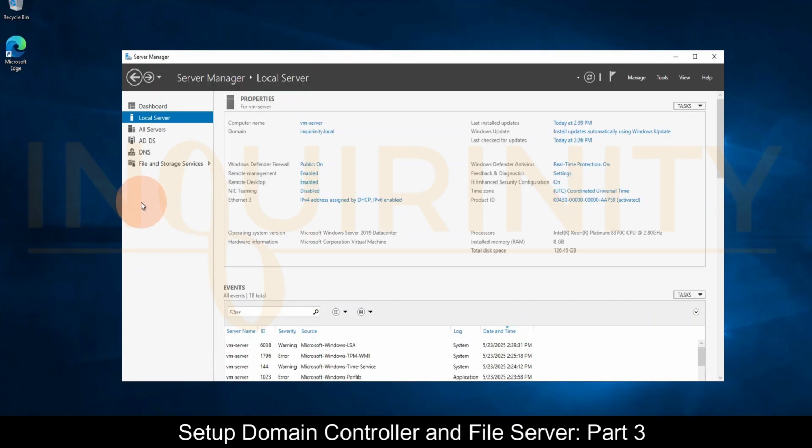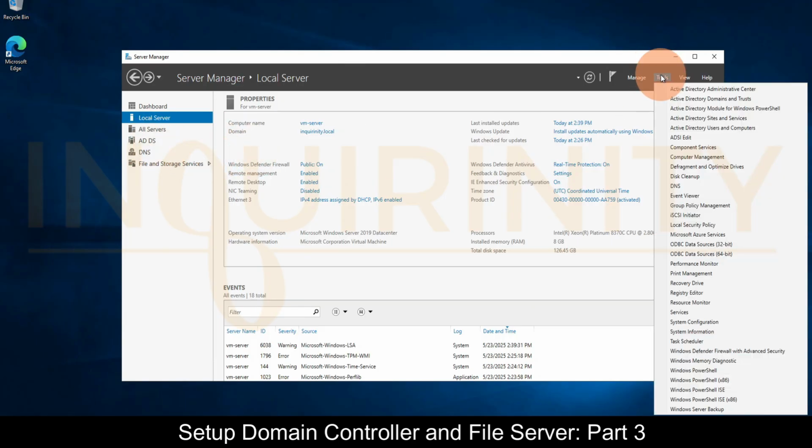So you might wonder, in our past videos, we believed that ADDS was the only role that was installed, so why is there DNS and file and storage services? For DNS, it comes with the ADDS installation along with other features such as group policy management. That is why if you go to tools, you also have group policy management.